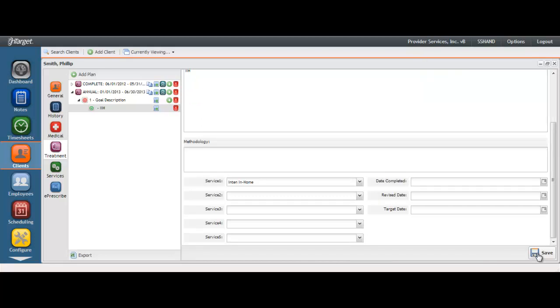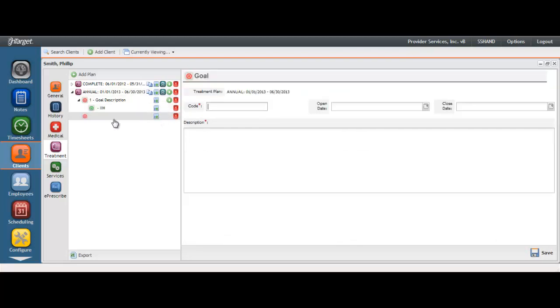If you have multiple goals to enter, you will click Add Goal against the treatment plan record again. You would then complete the steps we have already reviewed for adding in the goal details and their corresponding services. This is how a plan with multiple goals will look. You can expand each goal to see the associated service that is tied to each one.